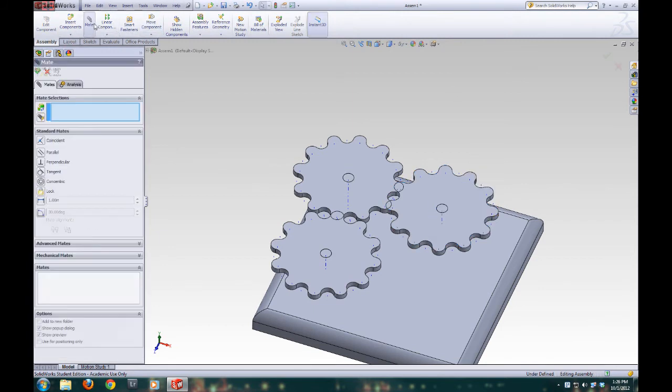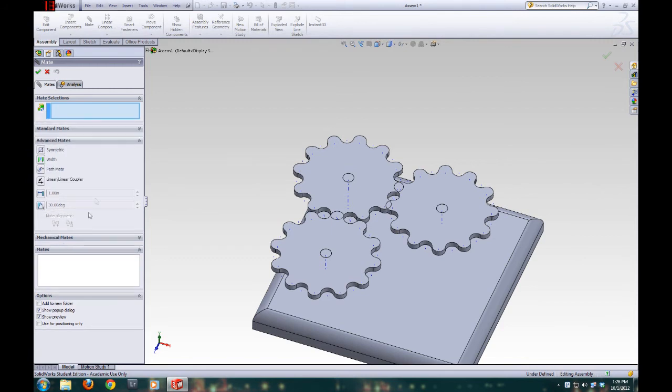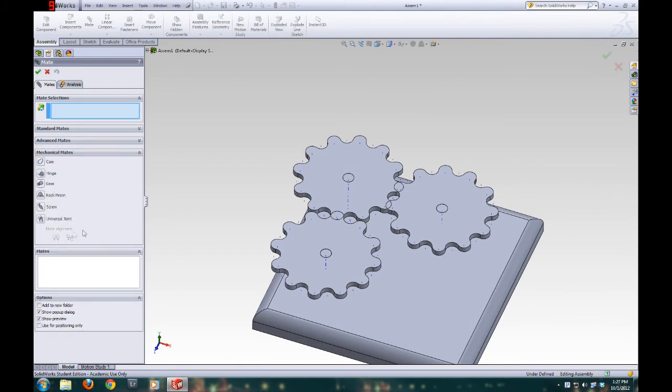If you want to go back to the mating tool, you'll notice that we've just been doing the standard mates: coincident, parallel, perpendicular, tangent, concentric, lock, distance, and angular mating alignments. It's basically just the geometric mates. We have advanced mates, which include symmetric, width, and path. These we'll cover in subsequent lectures, but the one we're really looking for today is a mechanical mate to make these behave as gears, and there it is.